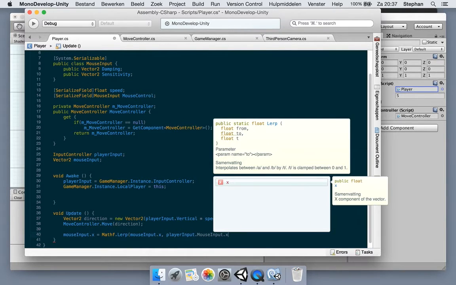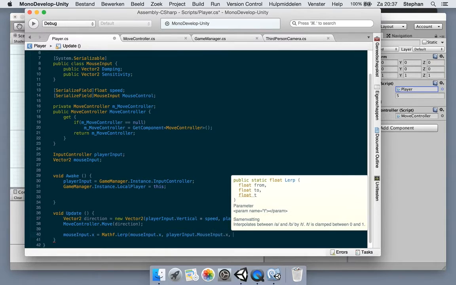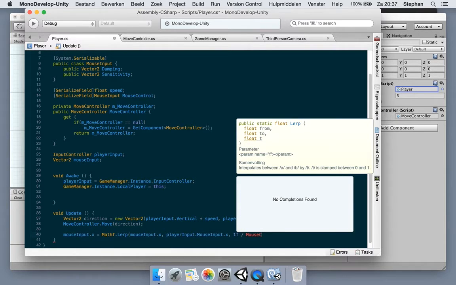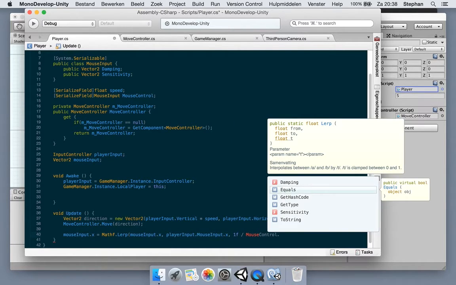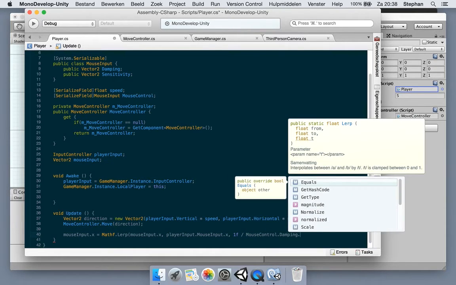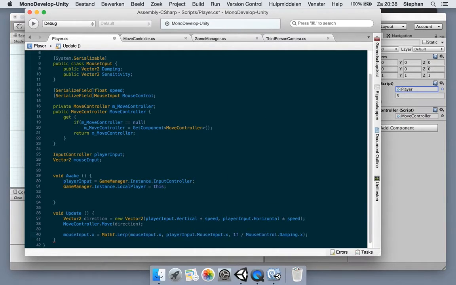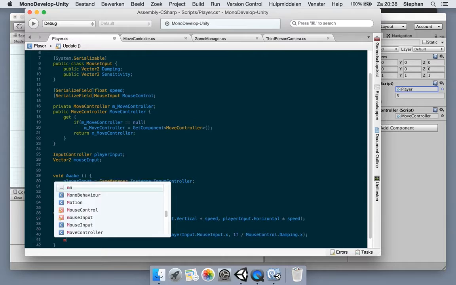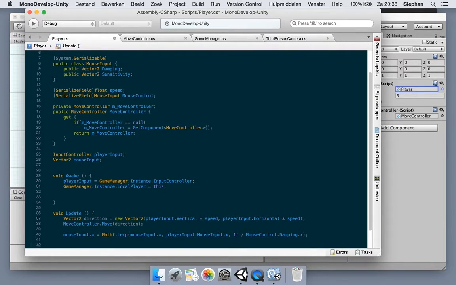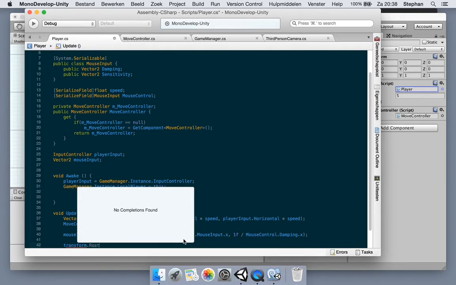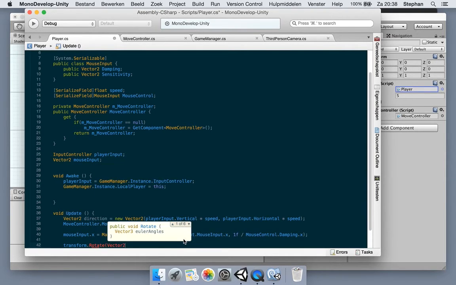Mouse input .x, and then we're going to divide it by the mouse control damping on the X. So we have damping for X and Y. We won't do the Y-axis yet. Just going to use the transform rotate, and we're going to rotate around the world vector up, because we don't want to rotate it on the transform's up when we are on a slope or anything.